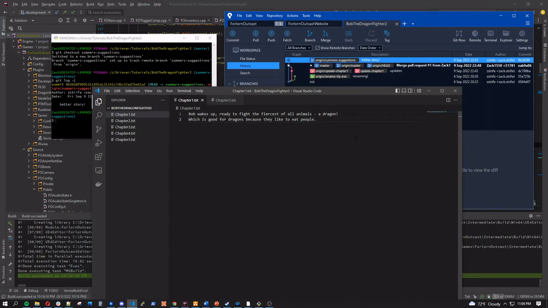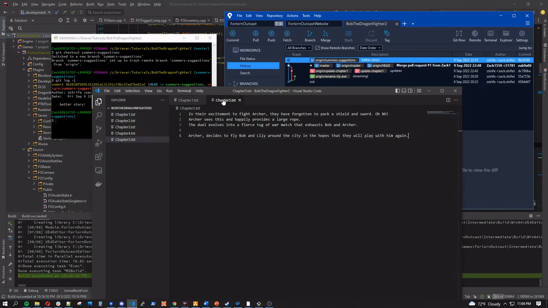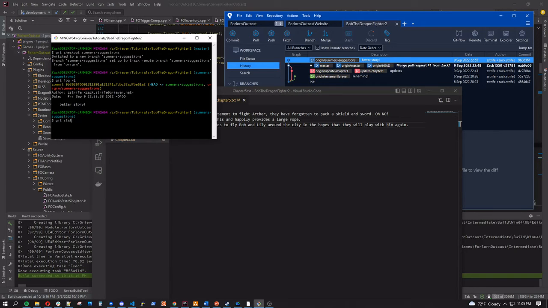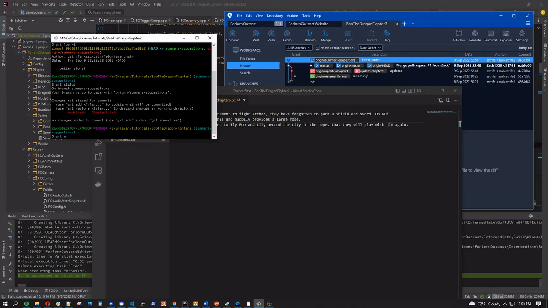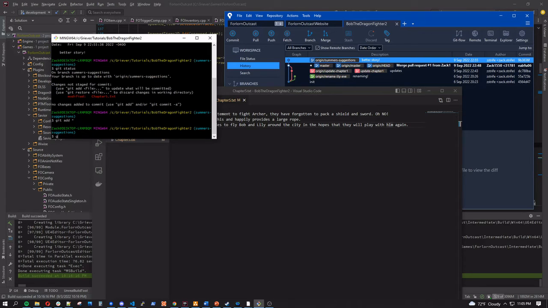So let's do something fun. What I want to do now is actually subtract from this, because this one's getting too long. So Archer sees this and he provides a rope. Then he decides to fly them around the city and hope that they'll come back. Okay, great. Much shorter, concise. I like it. If we do a git status, same thing as usual. Git add. I'll do a splat this time. Why not? Git commit. All we're going to do is shorten chapter 5. That's what we did here.